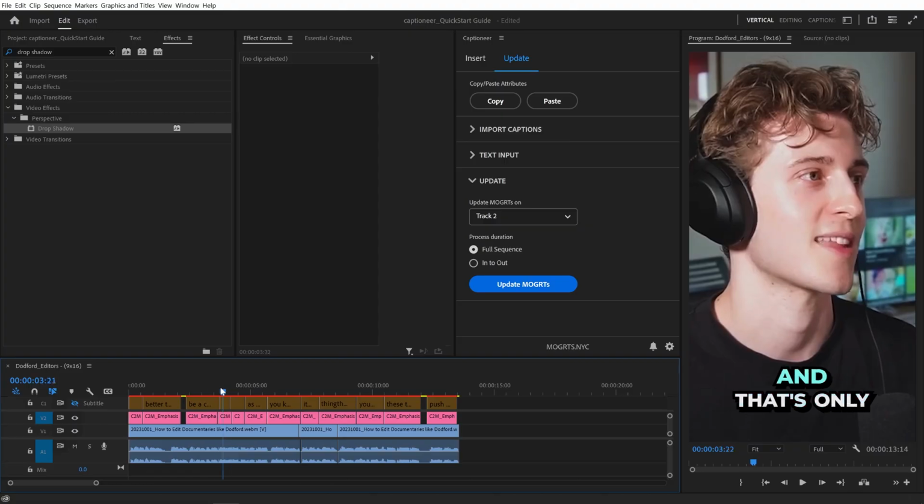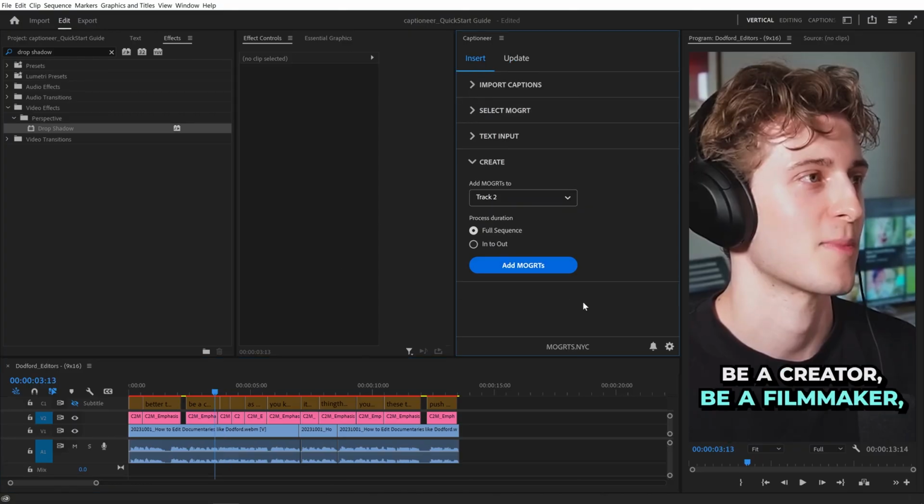Captioneer is the fastest and easiest way to create animated captions directly in Premiere. Check out the other videos for topics like building your own Mogurts, downloading new Mogurts, translating captions, copy-pasting settings, and more.